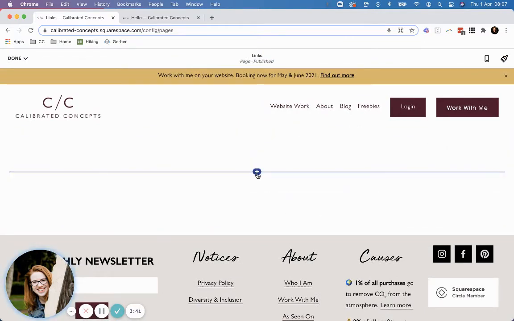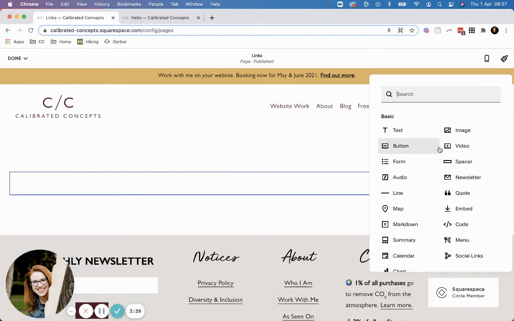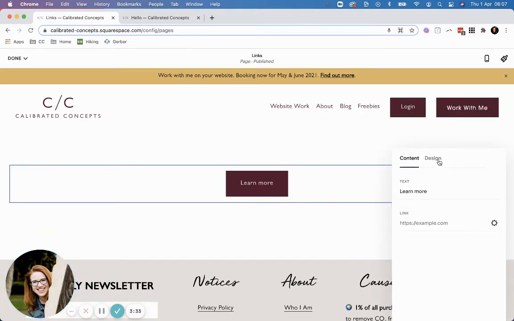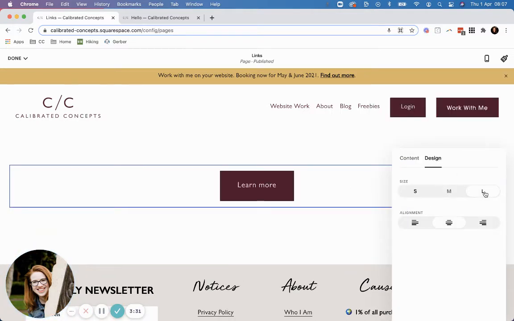And so what I'm going to do now is add a button. And this is the key thing. This is what people are going to click, right? So go ahead and add a button. And I choose large buttons. You'll see why in a second, but you can choose any of these sizes. You'll just have to adapt your code.